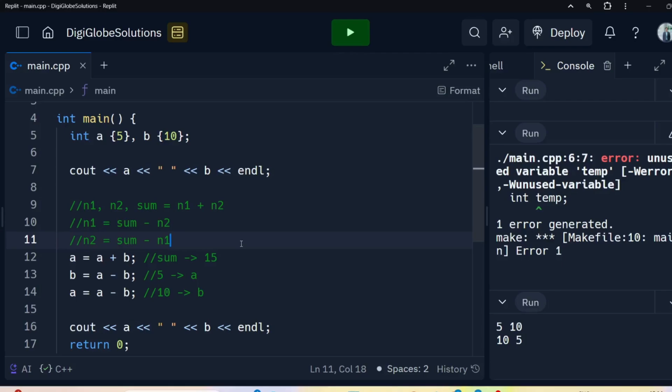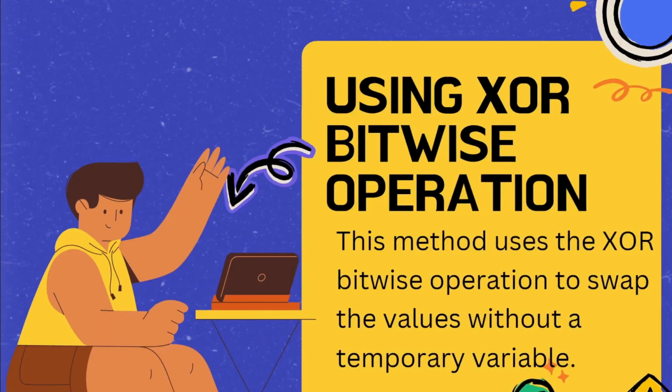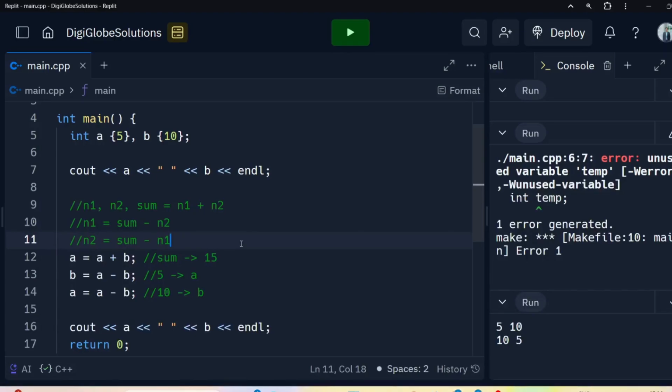Now let us discuss another approach using XOR bitwise operation. Okay, so this method uses XOR bitwise operation to swap the values without a temporary variable. This is even more optimized because it works at bit level. So that is what we have to remember. Now let us see in code.